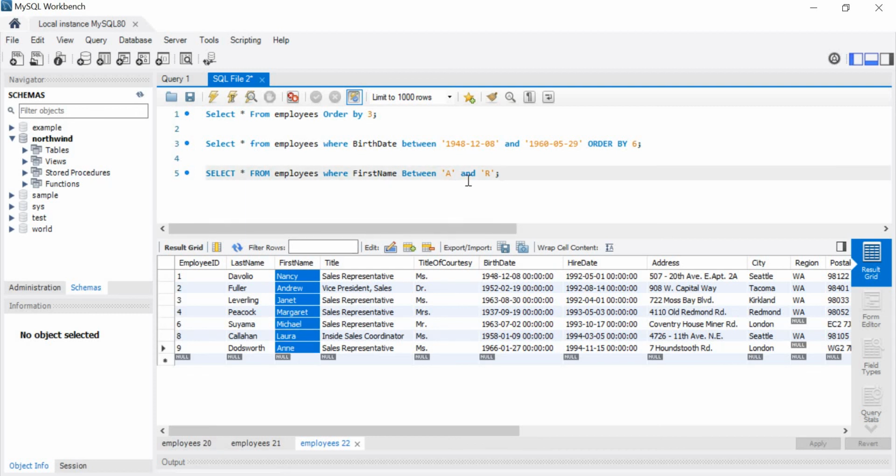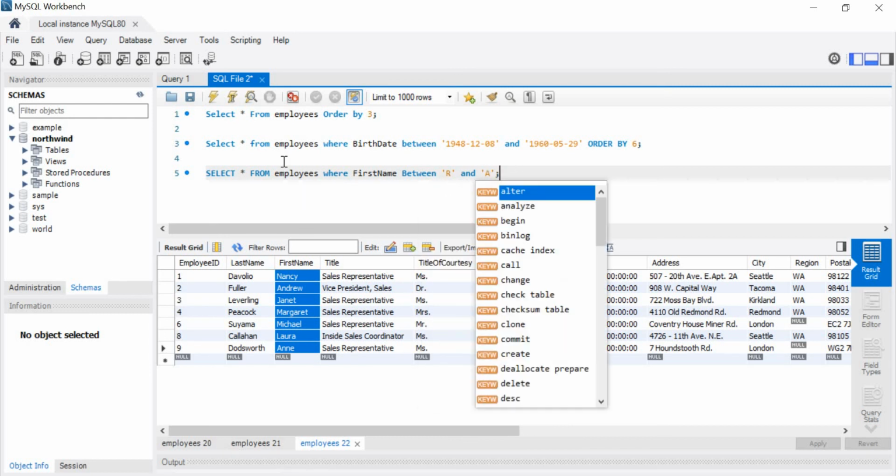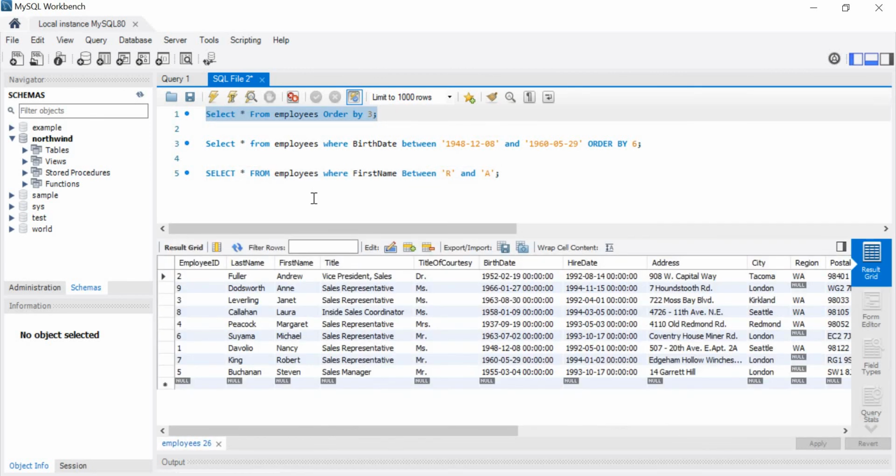Now let's try some negative case. I'm putting R here and putting A here. Let us see what is the expected result. Yeah, zero results. Why? Because this is not a positive scenario. R is later in the alphabetical order; R comes later when compared with A. That's the reason why zero records when you are running this query. So that's how you will be working with the between operator in the text.